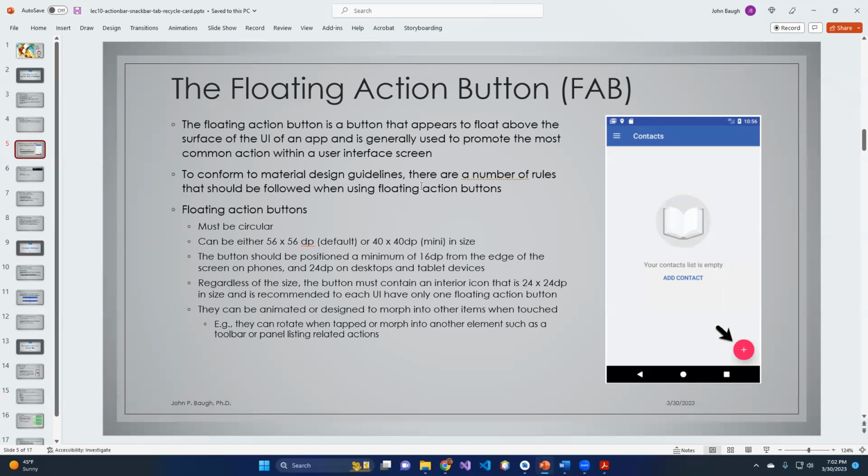To conform to the material design guidelines, there are a number of rules that should be followed when using floating action buttons. It has to be circular. Technically, as far as technology is concerned, you could make it any shape you want, but it has to be a circle if you're going to adhere to material design. You want it to look like a legitimate Android application. It's just kind of the way it is.